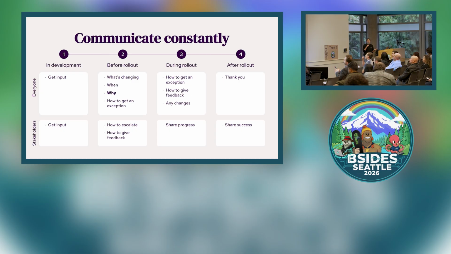Share progress with your stakeholders. And then once you've rolled out that policy, thank everyone who did all the work. That sounds really basic to say, but they will be happy about that. And share success with your stakeholders and leadership.